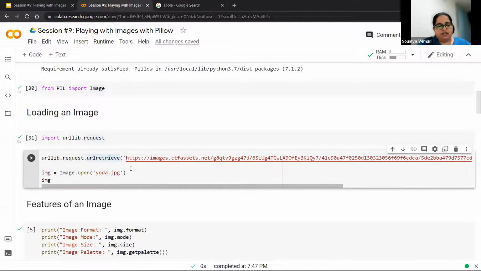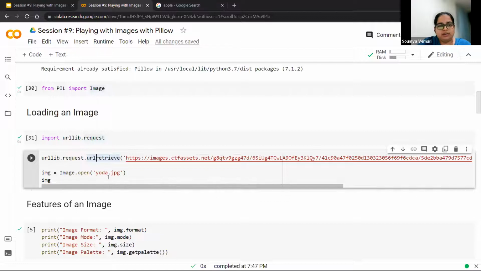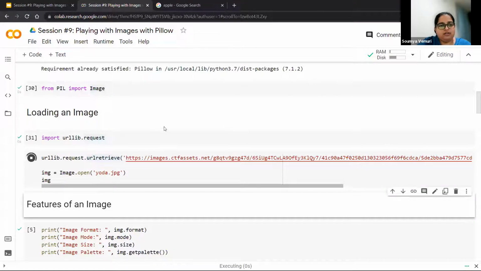I have actually loaded Yoda, not exactly baby Yoda, but I don't want to disclose any spoilers. So for now, we'll just call it Yoda. Okay, so we're gonna be opening this image. We're gonna load the image basically using image.open, and you specify this. What happened was URL retrieve brought the image in and saved it in the form of yoda.jpg. So we're gonna load it and print it on our screen.